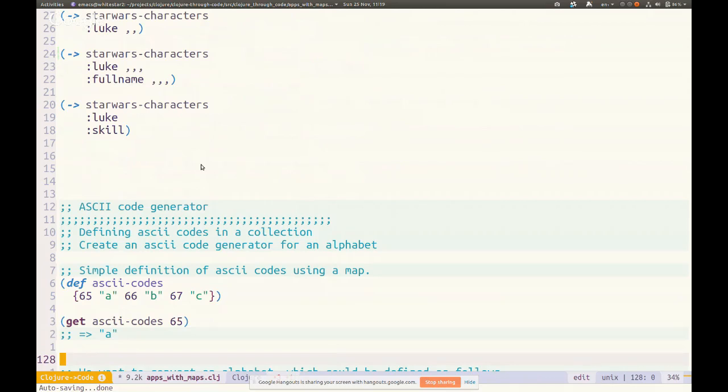Okay, so I had a thought about doing a little ASCII code generator. If you've not come across ASCII codes before, it's the number representation of characters that computers use. So, for example, the lowercase value of A is ASCII code 65. I think that's right. I'm sure that's right. That seems to be right.